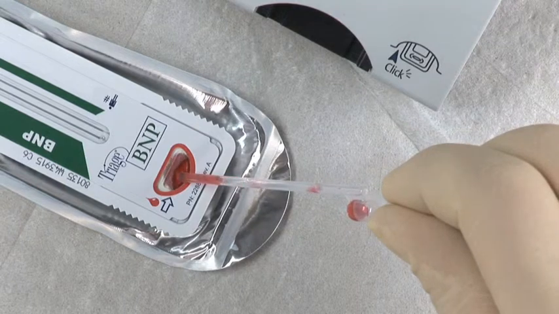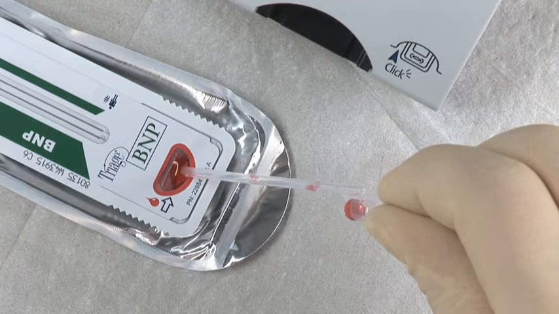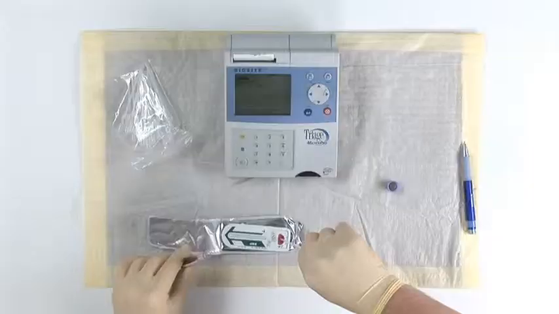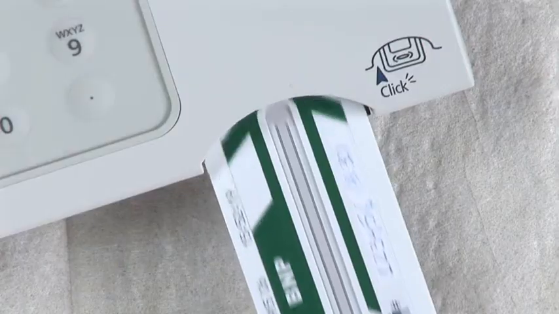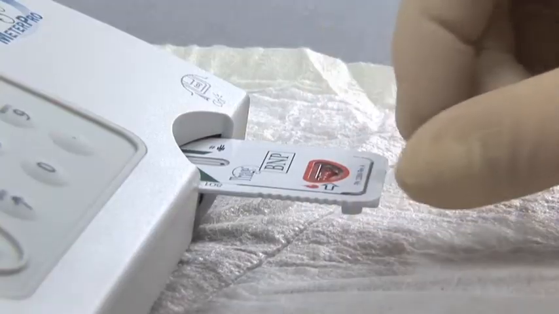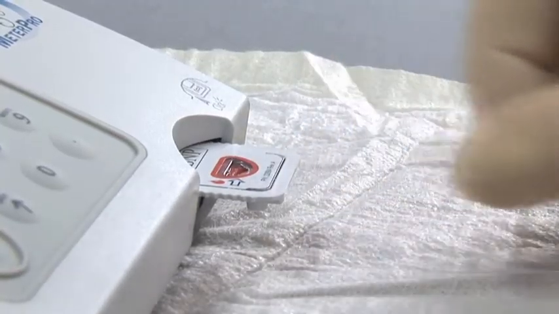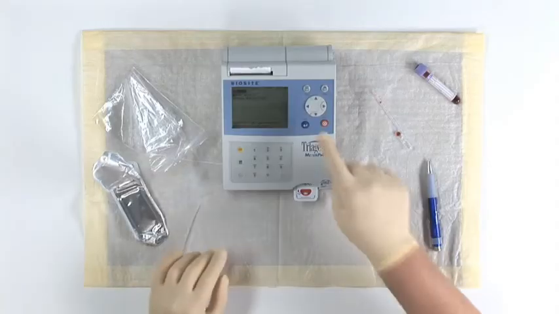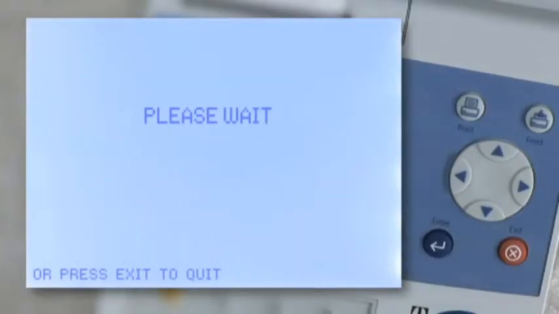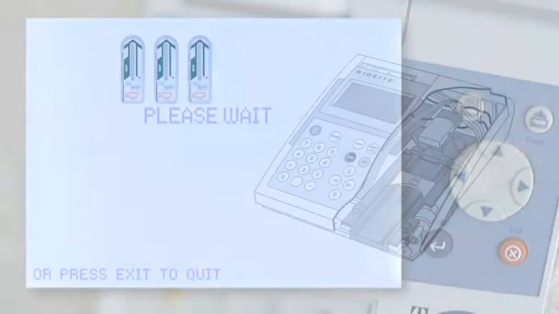The sample should soak immediately through the filter as you dispense it. As soon as the sample has soaked through the filter, insert the device into the Triage meter carrier until you hear a click. The device is now locked into place and ready for testing. Press Enter to begin testing. Your results will be displayed in about 15 minutes.